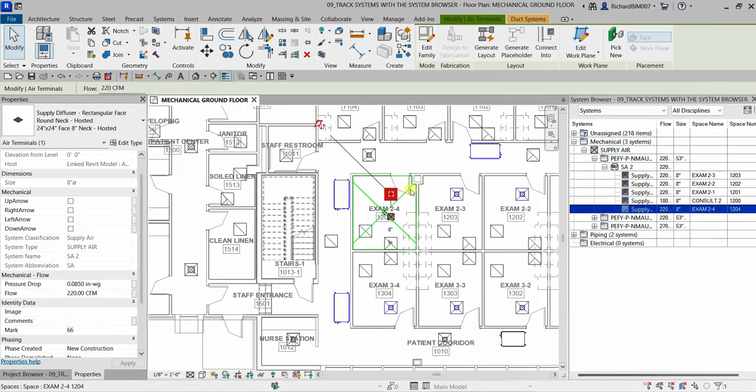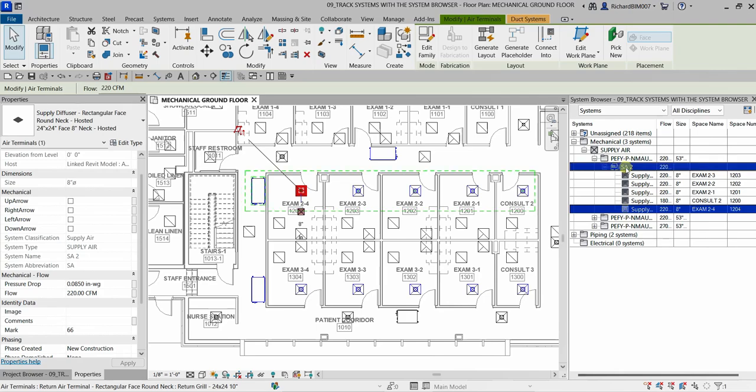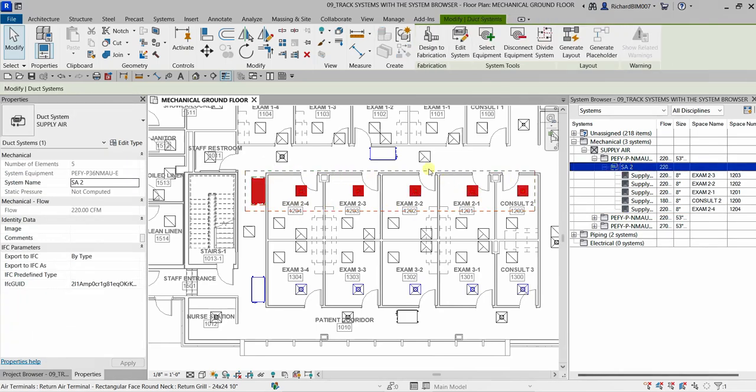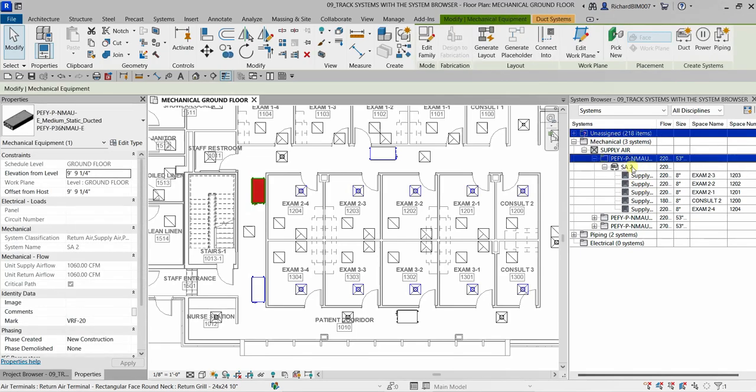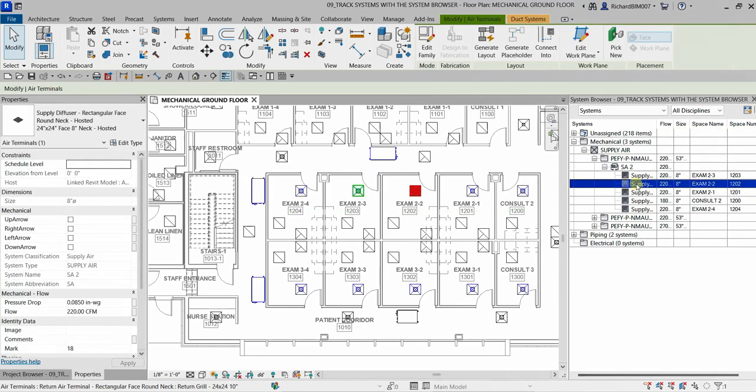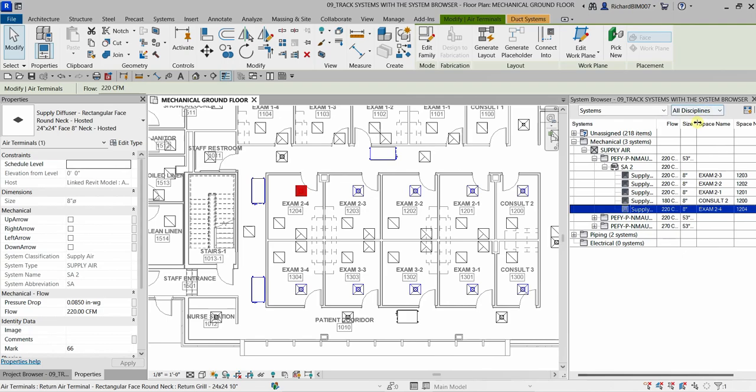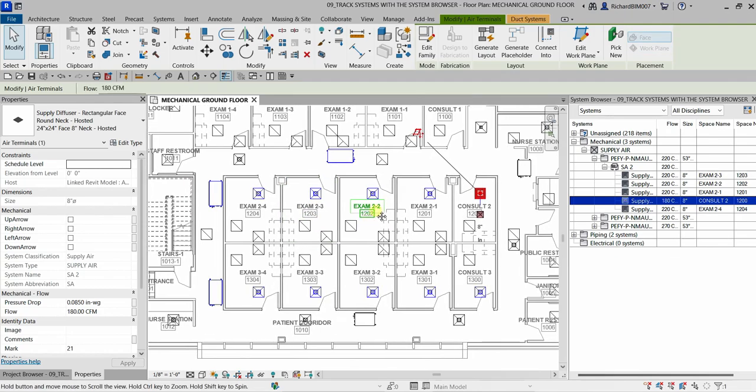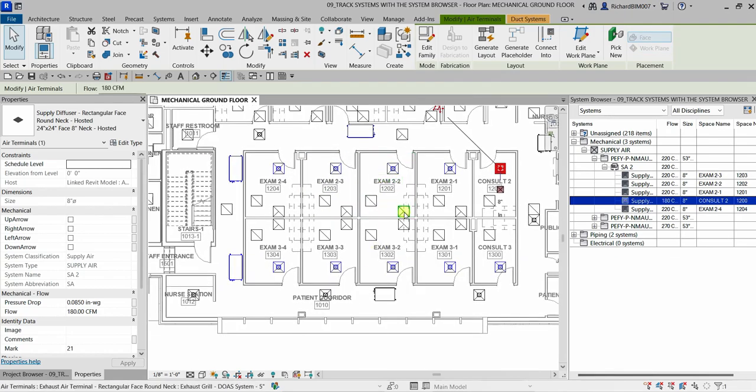If I click SA2, let me zoom out a bit. If I click SA2, it will highlight all the air terminals and the mechanical equipment that is part of that system. So this is the mechanical equipment, and this is the name of the system, and these are the air terminals. So that's how you check. You can see here the flow, the size, the space name, and then the space number.